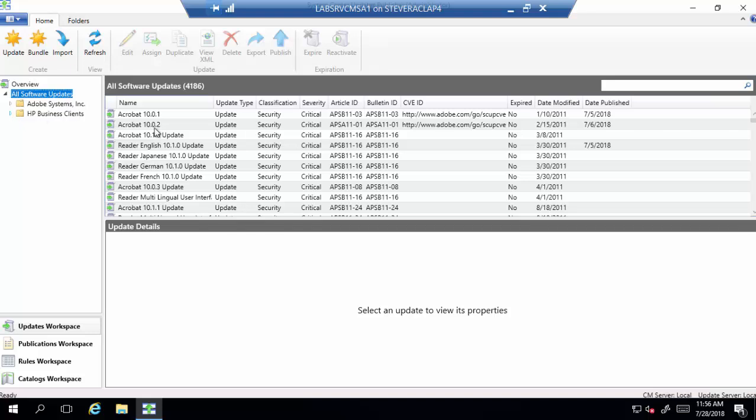So we have a few different columns out here: the name of the update for sure, the type of update, what class it is, all this should be familiar. Article ID as the vendor represents it. Bulletin ID as the vendor represents it. If there is a CVE ID, it's here. Whether or not that update is expired.